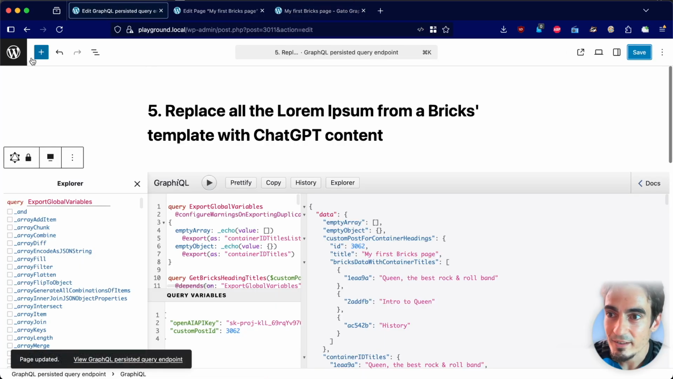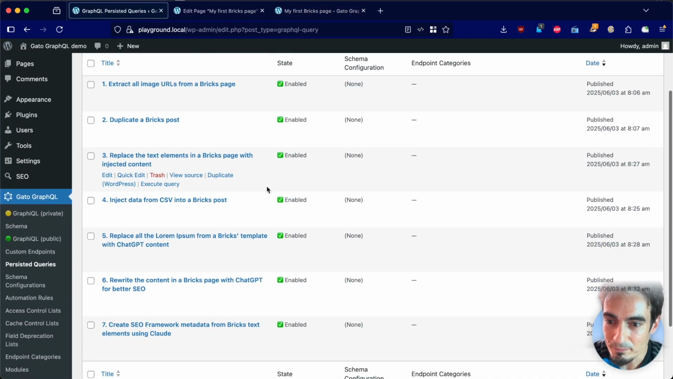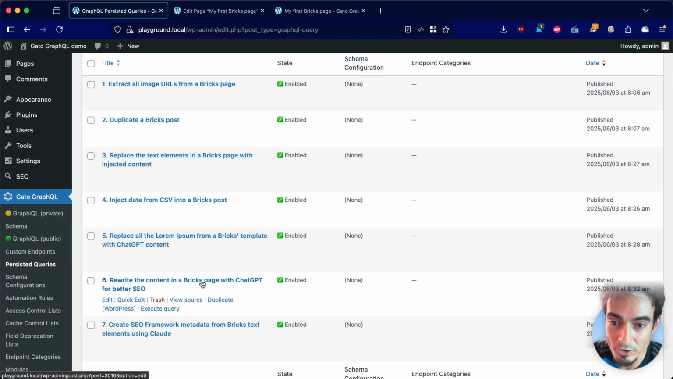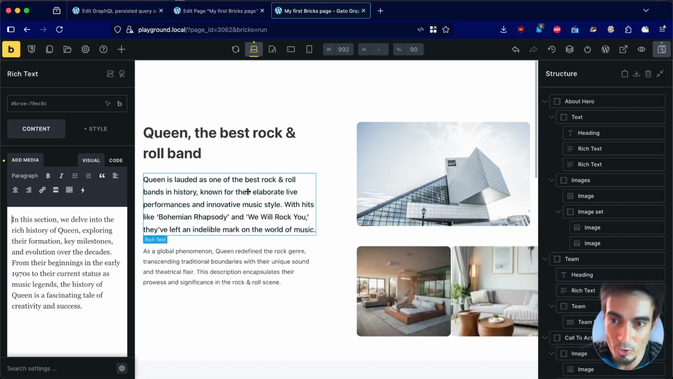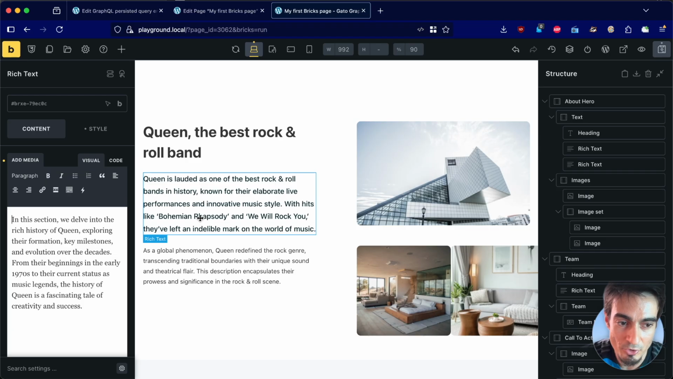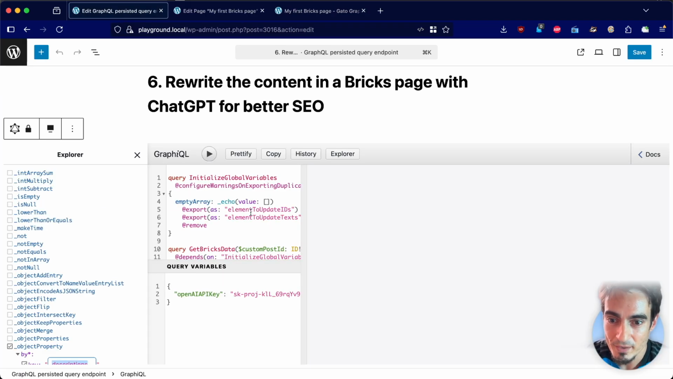All right. Next one. We can create content. We can also rewrite content. So in this case, we have this content. In this case, it was created with ChatGPT, but let's assume it was created somewhere else, and you want to rewrite it for better SEO. So then what we're going to do here, we're going to rewrite it for better SEO.